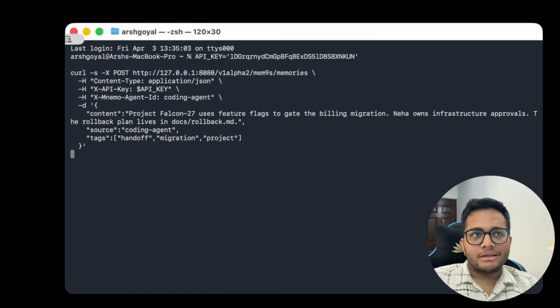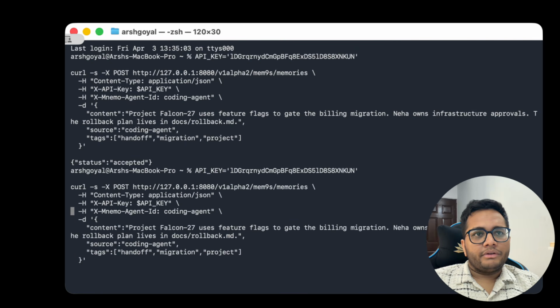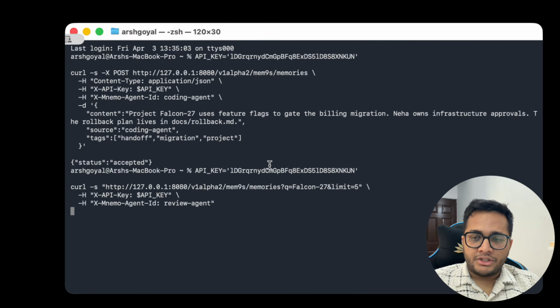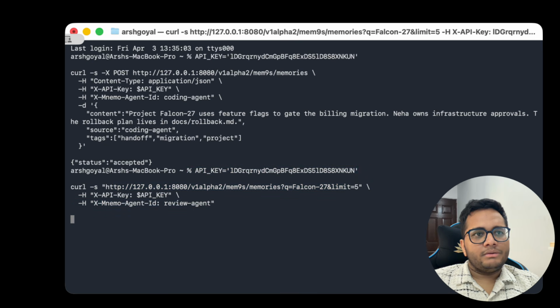So this is something that I've stored in coding agent, and now I want to retrieve it via another agent, that is the testing agent. So now let's see how this memory goes from coding agent to testing agent, and what's the role of TiDB Cloud and Mem9. Now I'll try to retrieve that same information via my review agent. For example, this is the API key that I've given. So there's the same memory space that's being shared across multiple agents. Now let's go ahead with this and see what the output is.